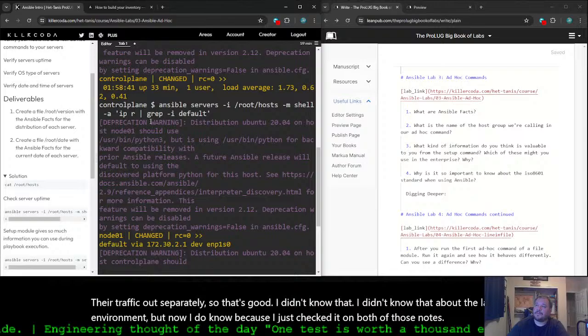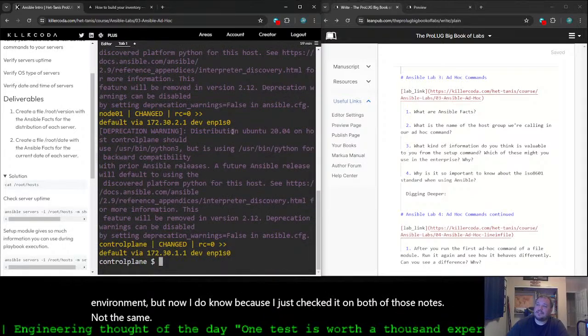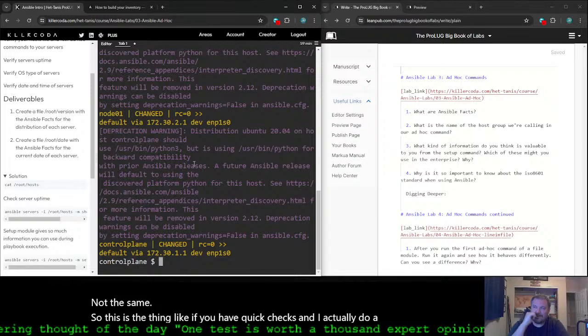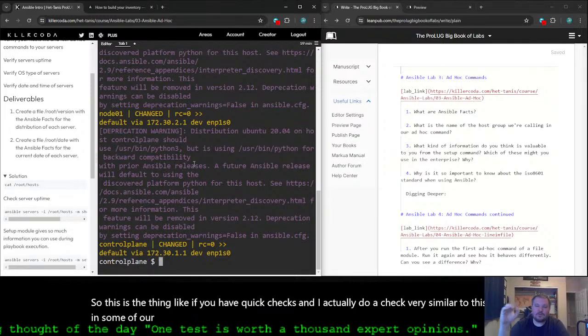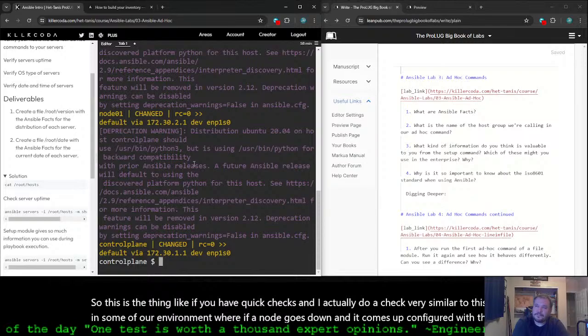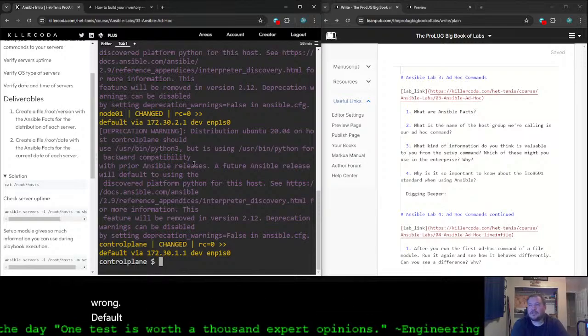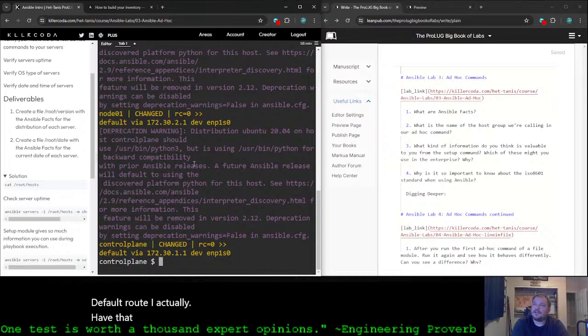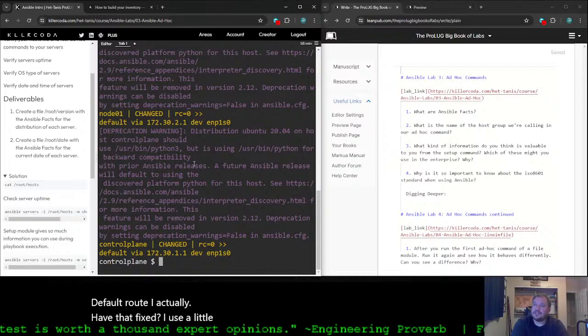They're not the same. So this is the thing, if you have quick checks, and I actually do a check very similar to this in some of our environment, where if a node goes down and it comes up configured with the wrong default route, I actually have that fixed.